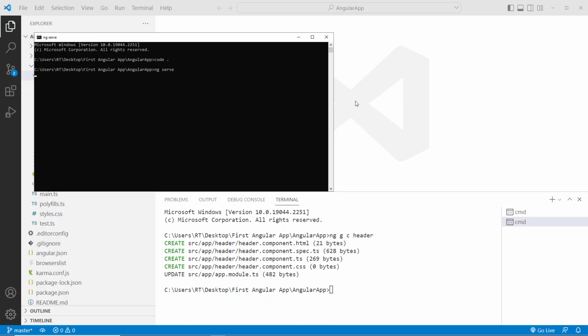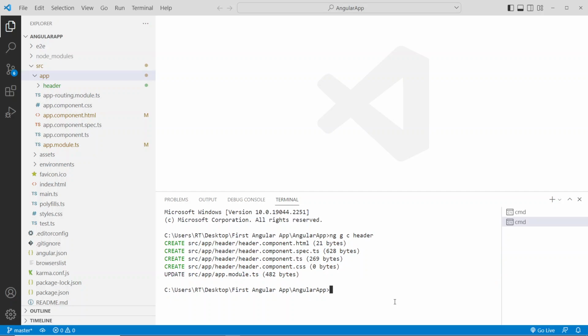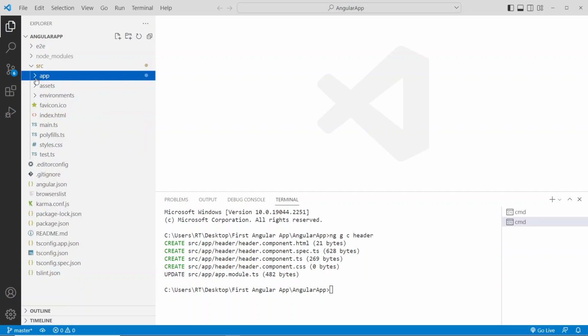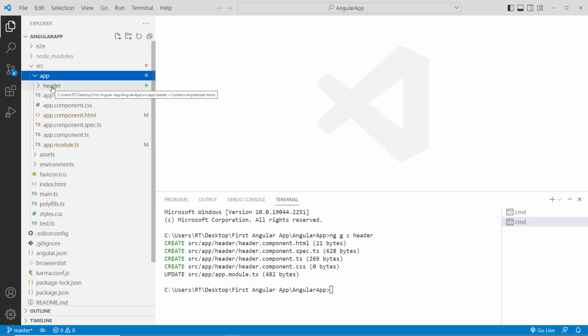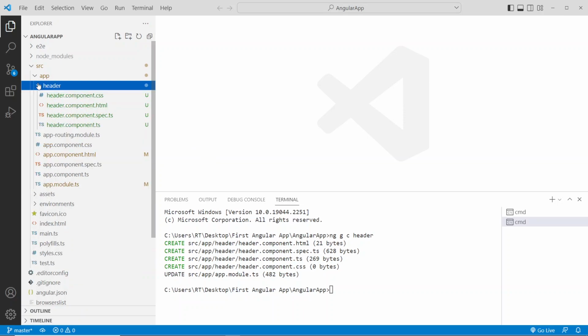As you can see, my download has been completed, which means my component has been created. Inside the app folder, we can see a new folder called header. Expand this and let's see the different files. You can see 4 different files. One is the CSS file, for styling, the HTML file, where you can use HTML tags, and one more called header.component.ts. This is the main file, where you change everything for a particular component.